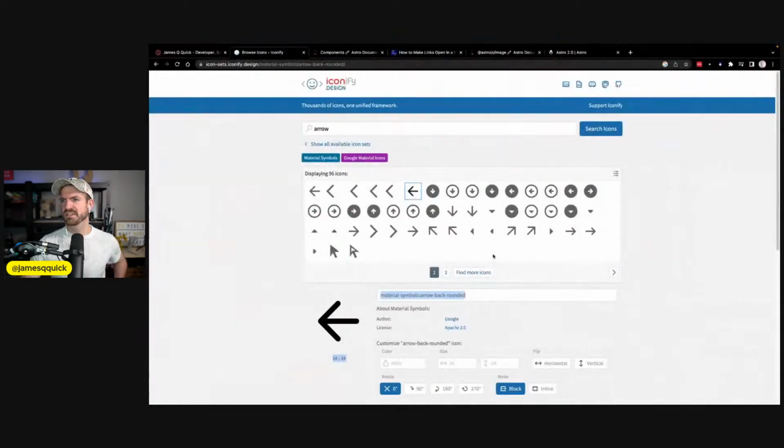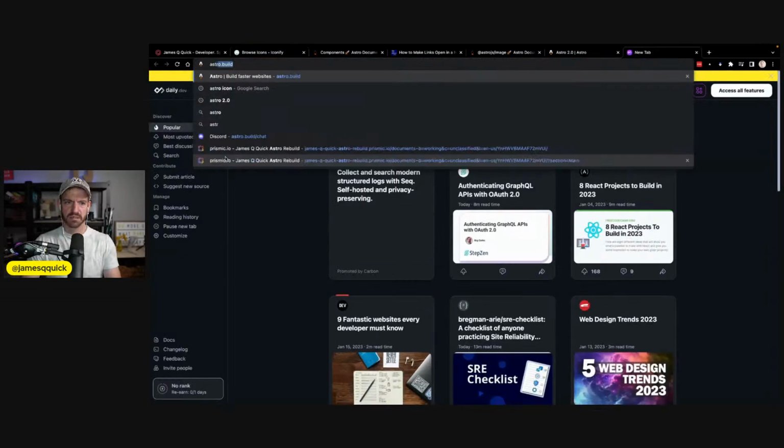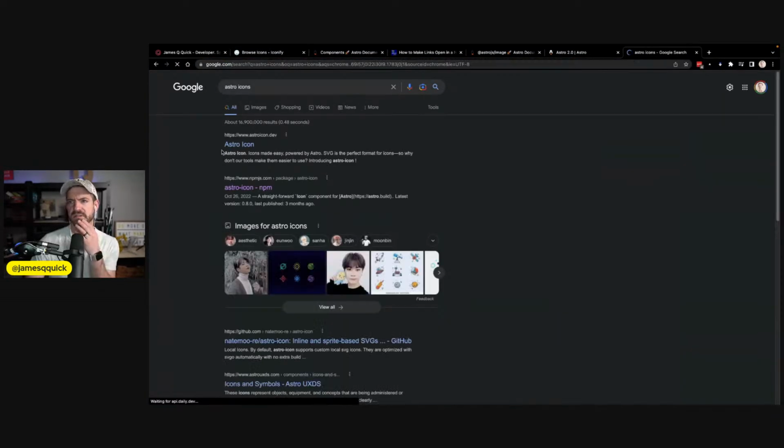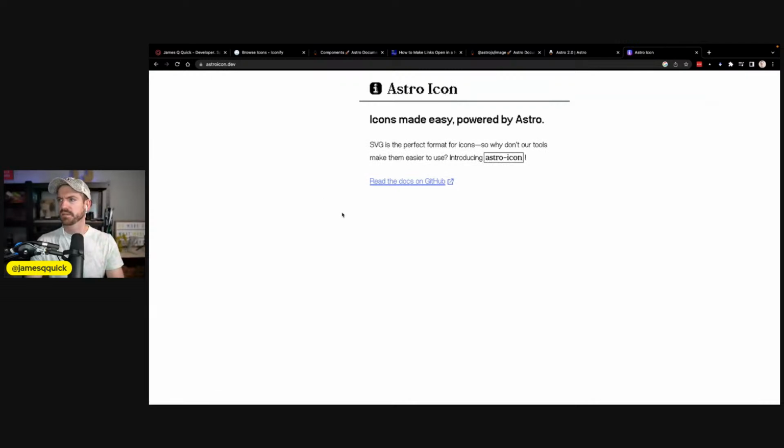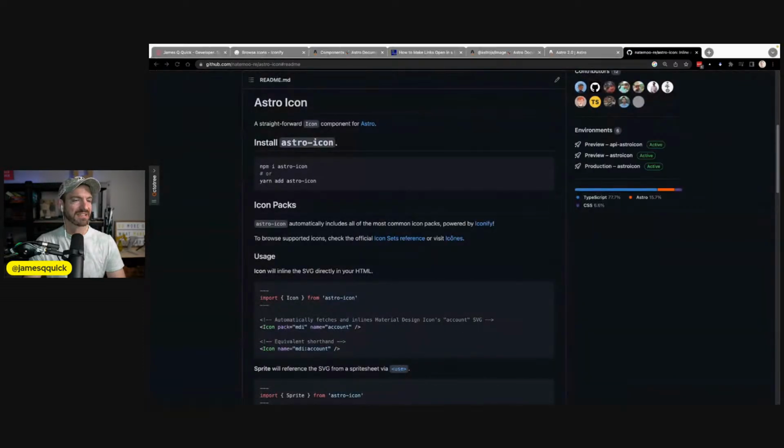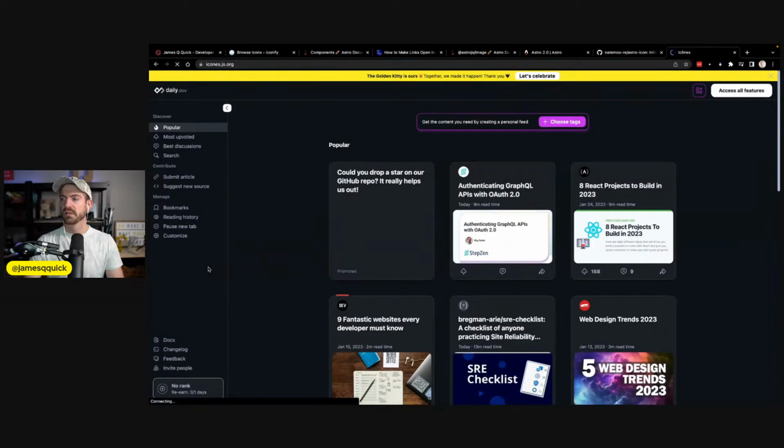I wonder if you have to install that? Material symbols. Yeah, Astro icons. Icons made easy. Okay, not super helpful. Got to go to the GitHub docs. Oh, Christian sent me a link here. This one.